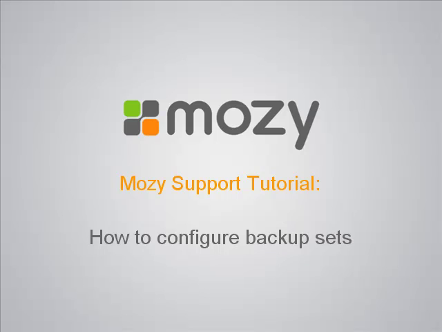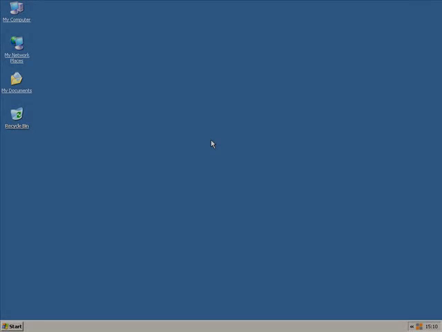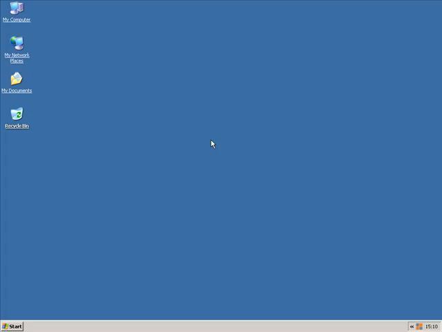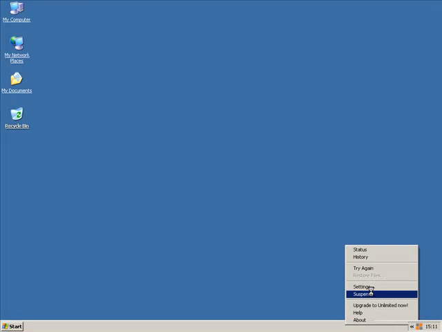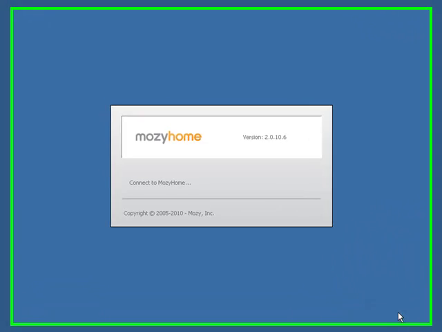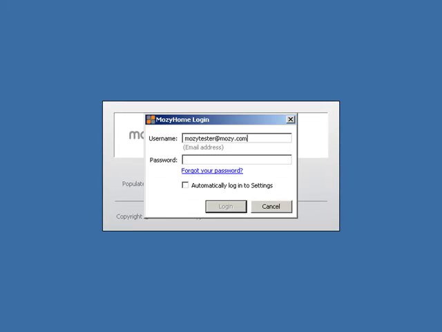In this tutorial, we discuss how to configure backup sets in the Mozy client. The Mozy client is the software installed on a machine, allowing it to be backed up. To access the settings window of the Mozy client, right-click the icon located in the taskbar and select Settings. Before the settings window opens, if prompted, enter the user's password and click Login.